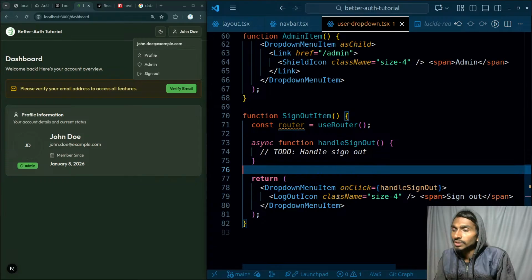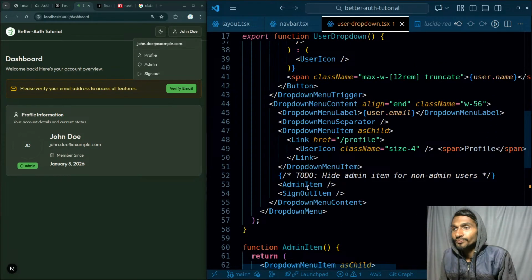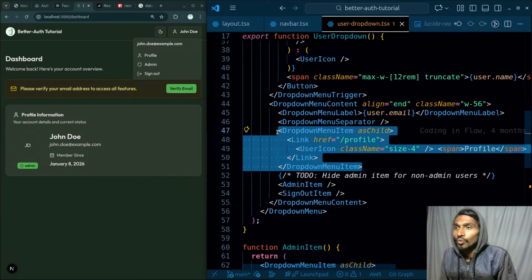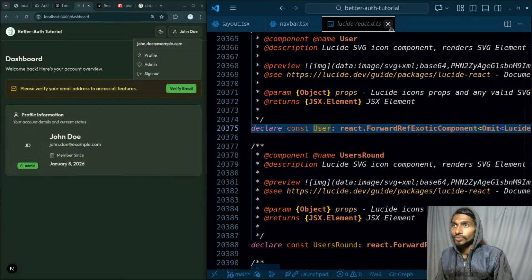Actually right now this is just sample code, so I don't need to worry about it. So this is pretty much simple. We can create an admin item like this, a sign out item like this. I can even create a profile item. So instead of having this thing over here, I could have created a profile item that could have worked the right way as well, but never mind, this is actually amazing. So done with this as well.